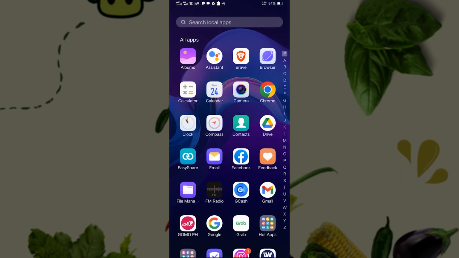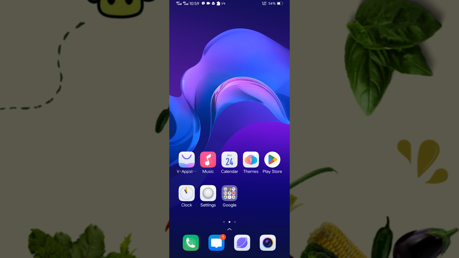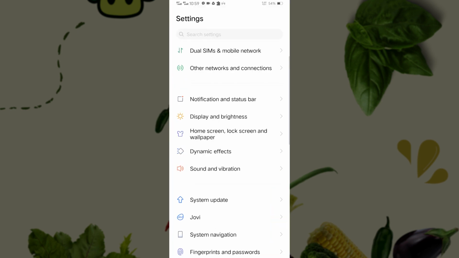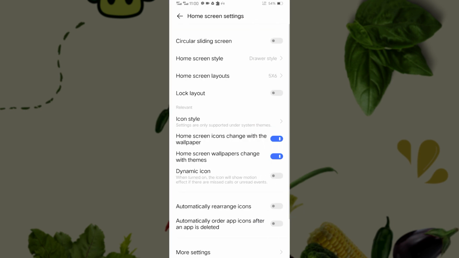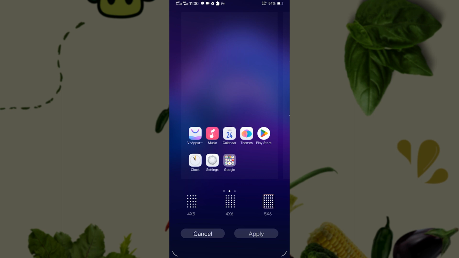the app drawer. If you want to reduce the size of your home screen applications, all you have to do is select home screen layouts. But first, let us go back to home screen settings and let us tap home screen layouts. Here, what we want to do is select 5x6 layout. This shrinks our app size so that it can fit 5 applications in every row. So after that, let us hit apply.